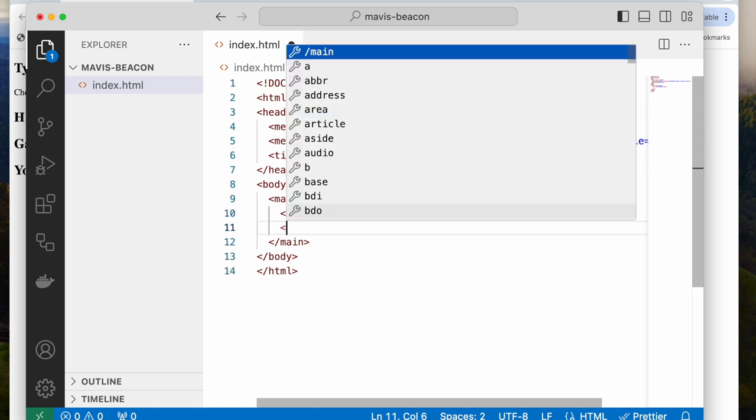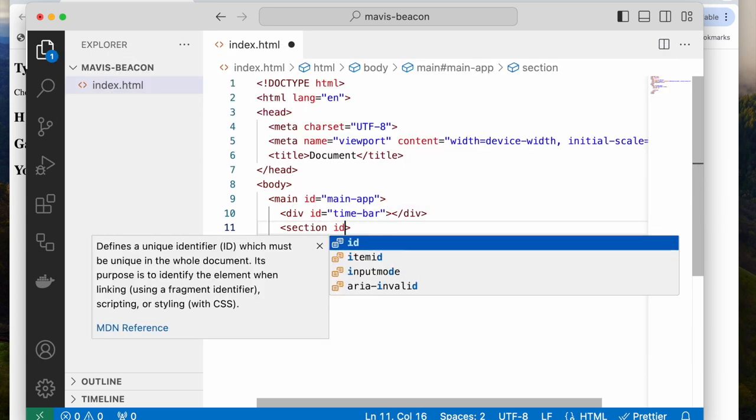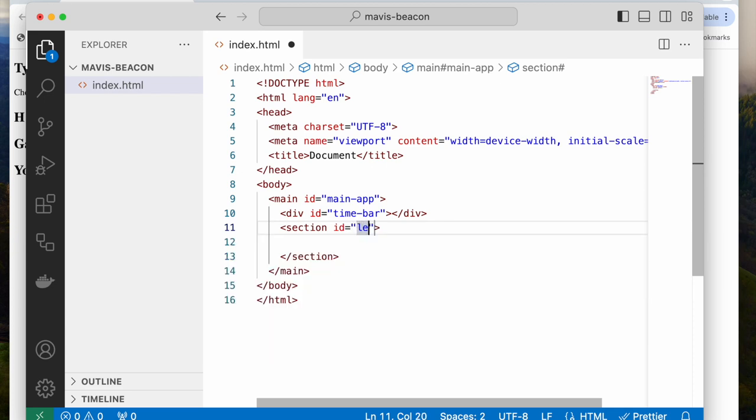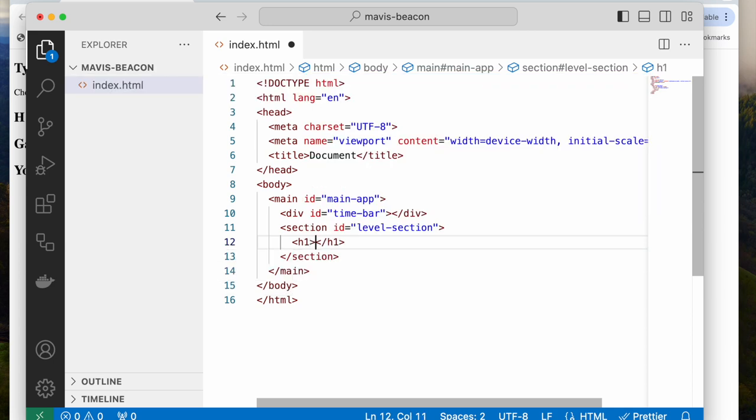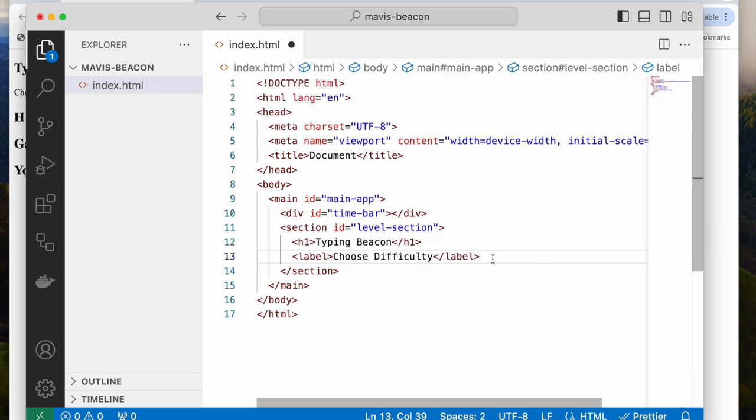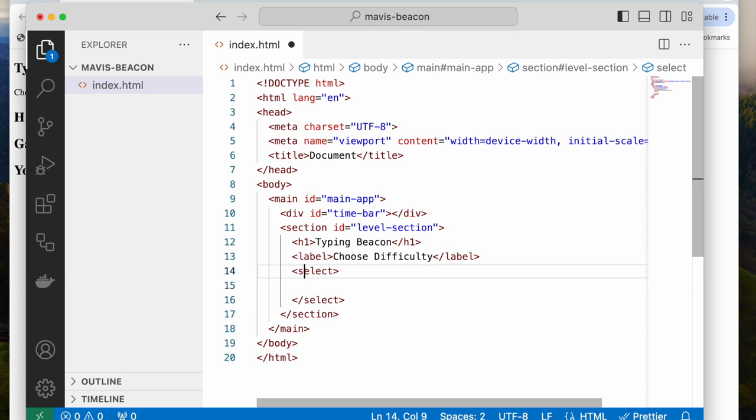Then I'm going to have a section. And this section is going to have an ID, we're going to call this level section. Inside this section, we're going to have an H1. We're going to call this typing beacon. Then under this, we're going to have a label. And we're going to have the text choose difficulty. I want this to be capital D. Then we're going to have select. And this select is going to have an ID called level picker.